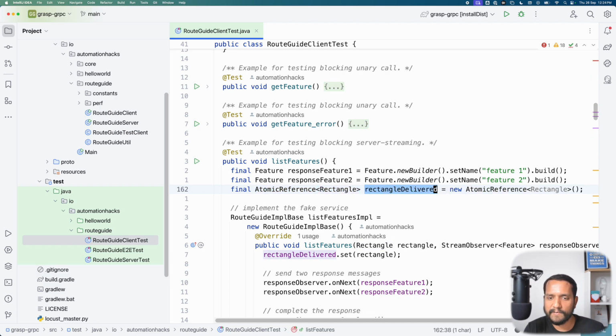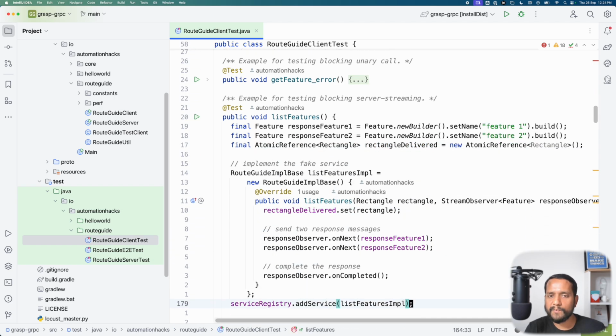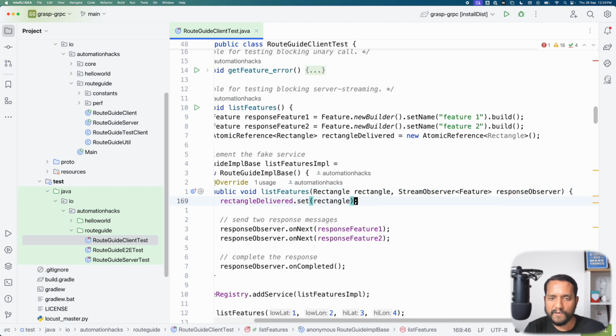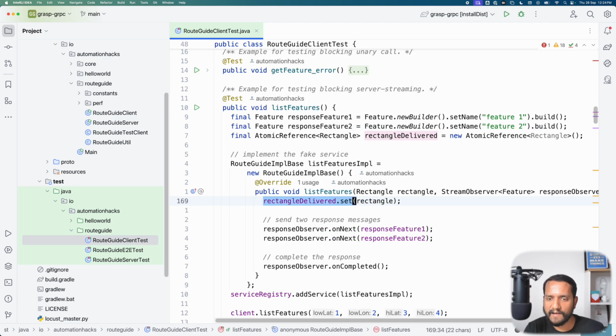Calling it rectangle delivered. Now, here I don't want to make a call to the live service or server that is running. I rather want to just check the client, right? So I use the root guide impl base, which was generated for us, and then I create a new instance of it as an anonymous class. So you can see this is the fake implementation of the service. It follows the same interface. So I have listed features, which takes a rectangle as an input and also takes stream observer for feature with response observer. Now, whatever rectangle I'm getting in the input, I am just straightforwardly setting it in rectangle delivered.